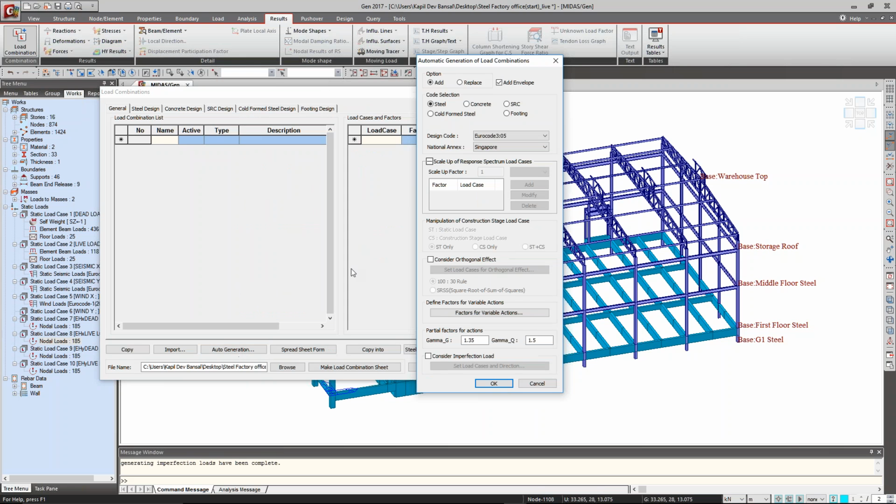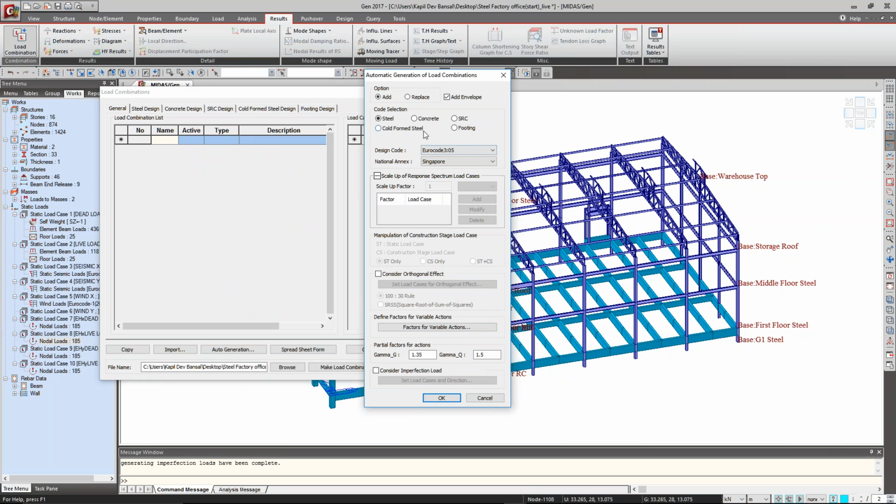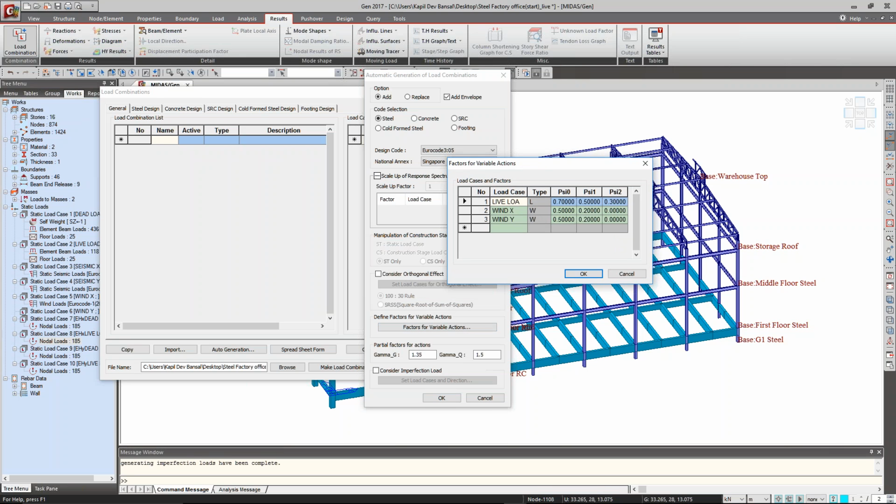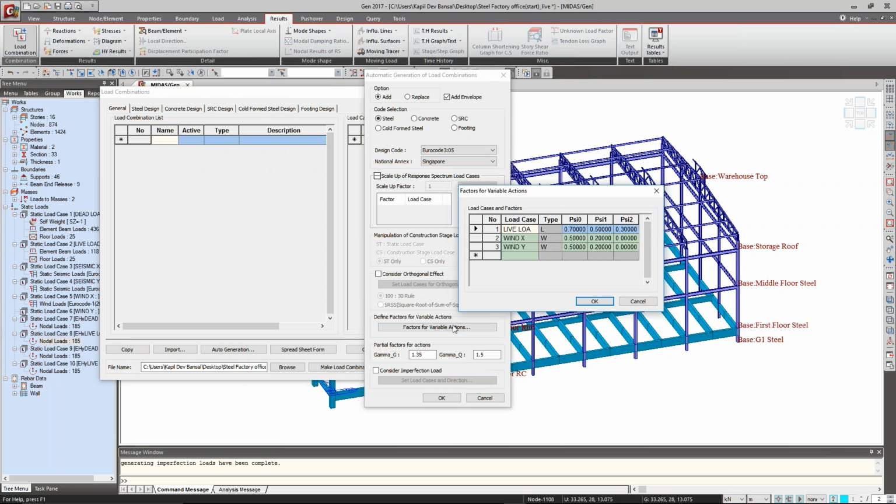Here there's a button, auto generation. If I click this button, then we can see this type of dialog box. Here we can choose the design code, Eurocode, and the national annex, Singapore national annex. There are also some other options we can consider for generating load combination. As you know, in the Eurocode, we need to consider the variable action, so variable action is also considered when you generate the load combination. If you want to change the variable action, you can open this variable action data box.